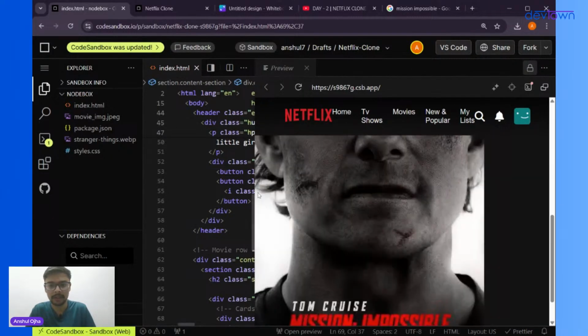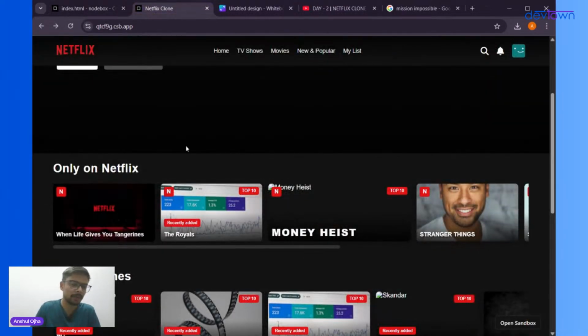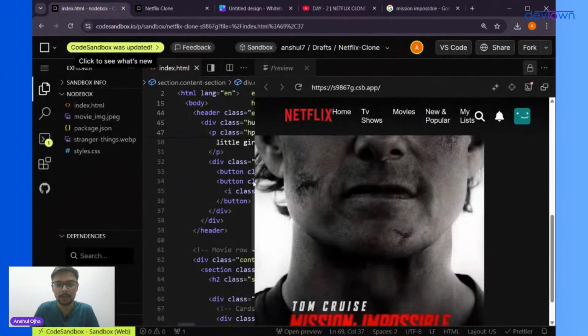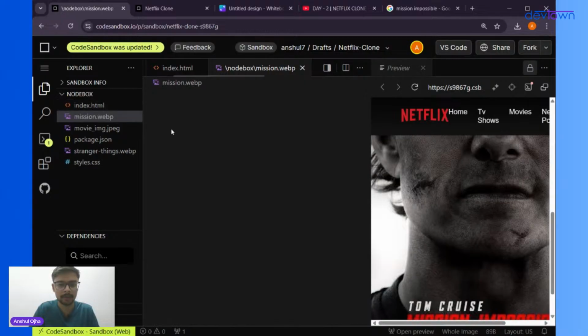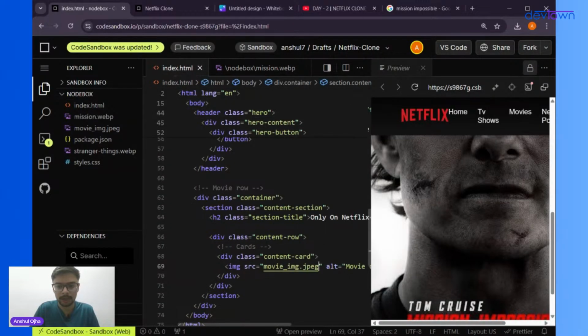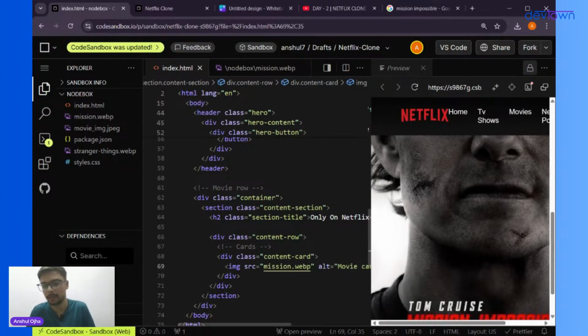I will style this image. One more problem that we have in this image is that we need a rectangular size of image. Right now we have rectangular, but not in the intended form. So I will download another image and use it. Just give me a moment, and I can change it with another image, and that image will be Mission.